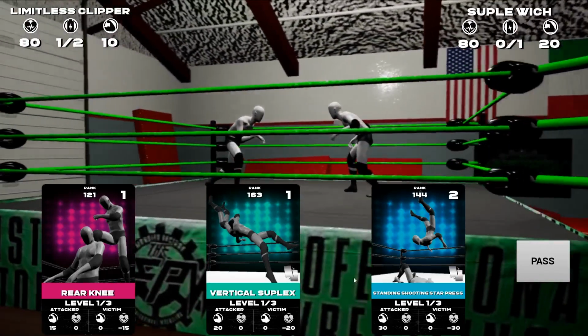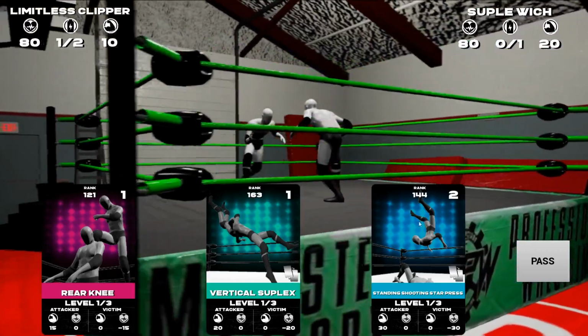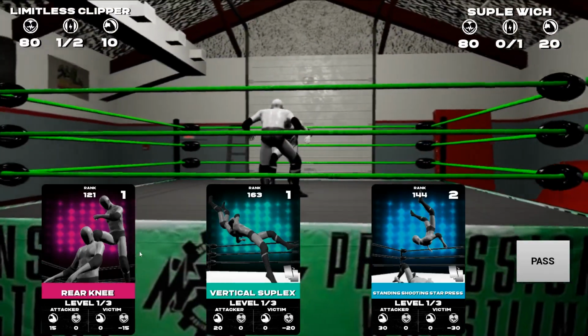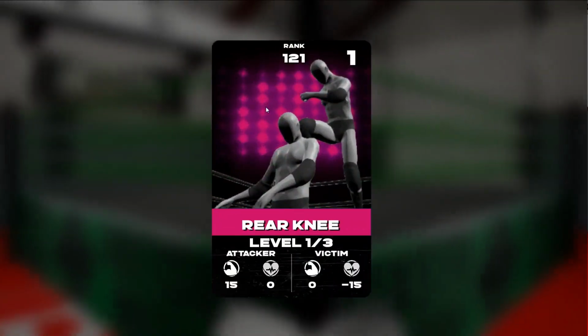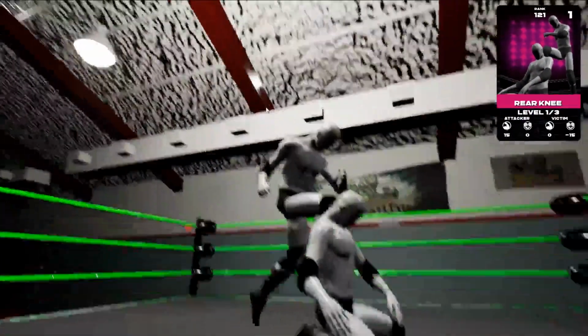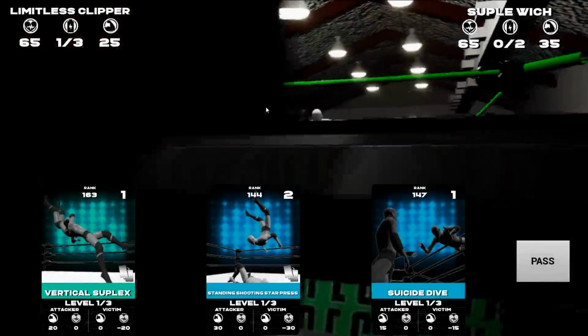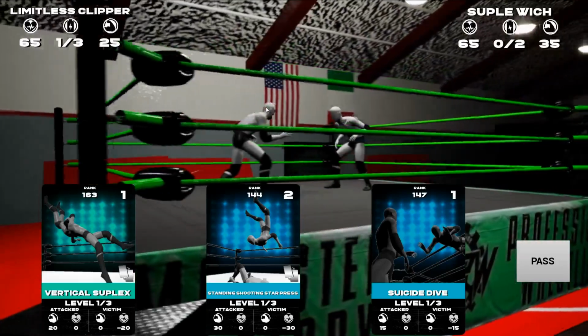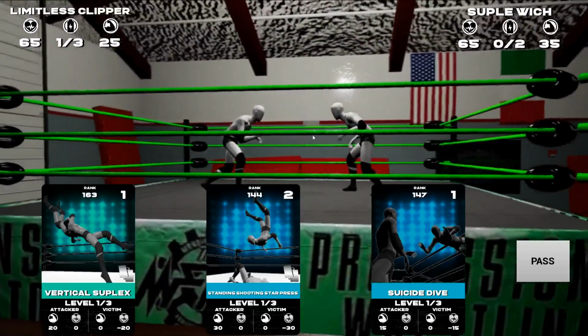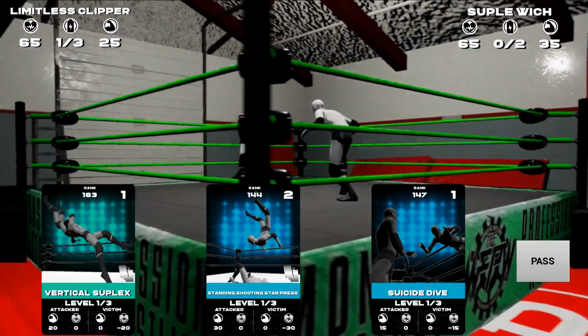But that's fine. So I'm also going to save my standing shooting star press in hopes that I can get a modifier diving card. Let's just drop a rear knee on him. I also don't have the computer formulating fuses of moves, so they don't know how to combine moves currently. That's something that'll be simple to fix, but I just didn't want to throw it in right now and risk making an additional bug before I released it.